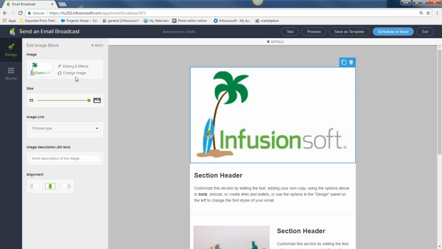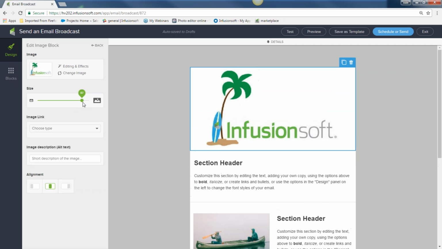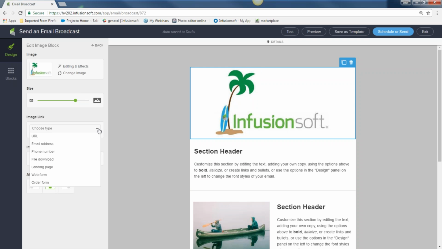Once I'm in my image, you'll see the toolbar changes. I can make it smaller or bigger just by toggling this button. I can link the image to my website, for my email address to pop up, for my phone number to pop up, for a document to be downloaded, and I'll show that in a little bit, to a landing page link, to a web form link, or an order form link. So if it was the Buy Now button and that Pine Buy Shop Now, you can have it go to an order form and they can shop right from there.